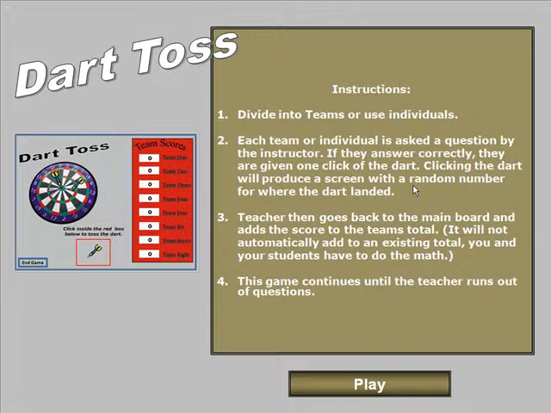If they get the question correct, the instructor will click on the dart on the screen, which would then throw the dart at the board, and the board would then give a random score as to what they have gotten from their toss. The teacher then goes back to the main board, places that score beside the team, and gives it to their total. The game basically continues until the teacher runs out of questions.